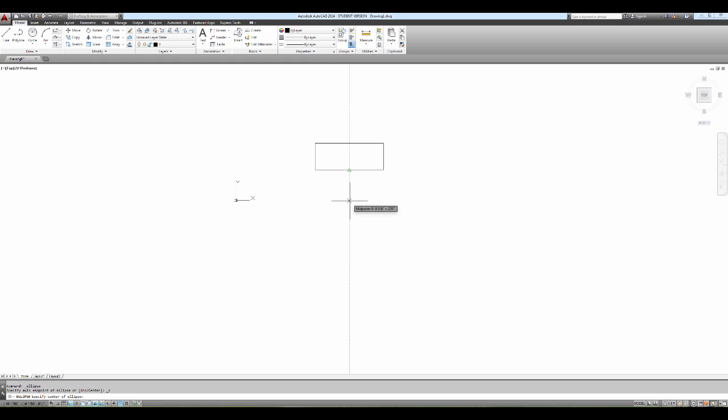I'm going to draw the seat out here, and we'll do something like that. Okay, so this is our simple toilet symbol.